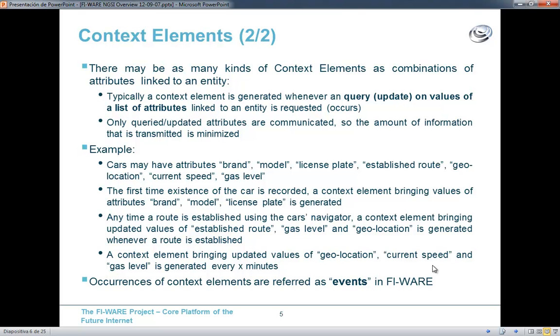Okay, so the slides show another example, for example with a car, but I think it is pretty straightforward how it works. So you have a car, the car is the entity, and the car can have different attributes like brand, model, and so on, and there are events that change that information. For example, when the car is driven on the highway, the speed of the car may change, so it will be an update of that attribute.